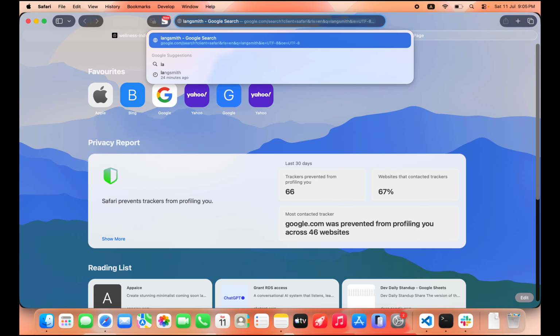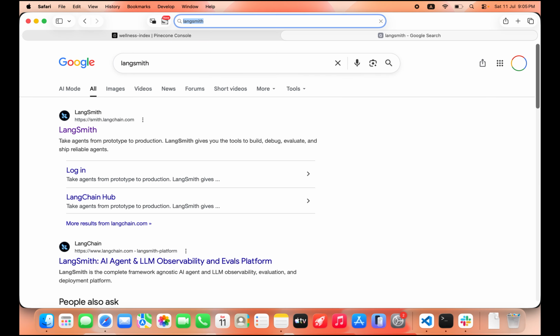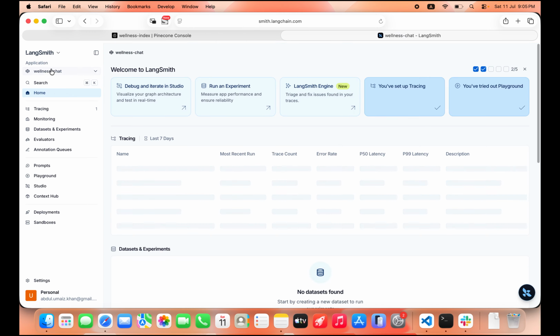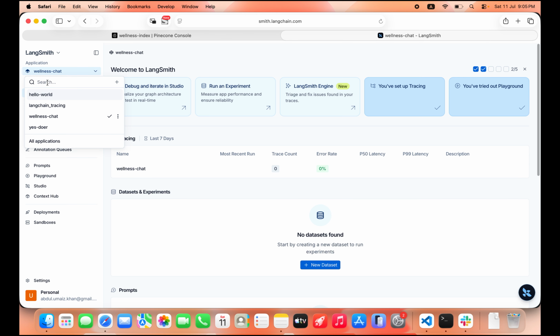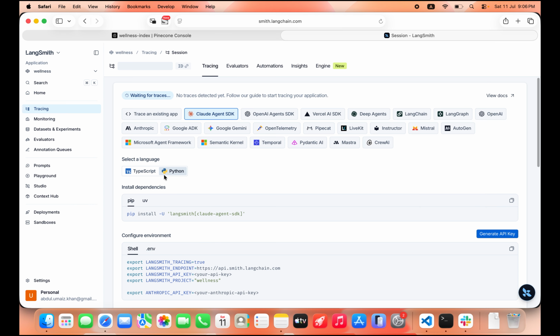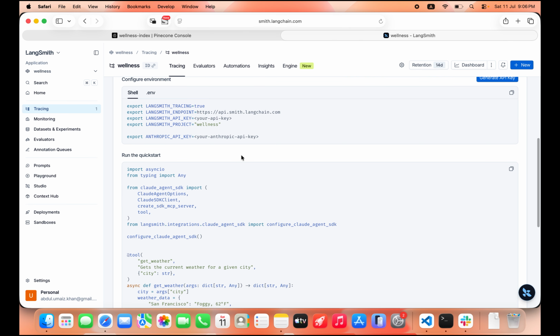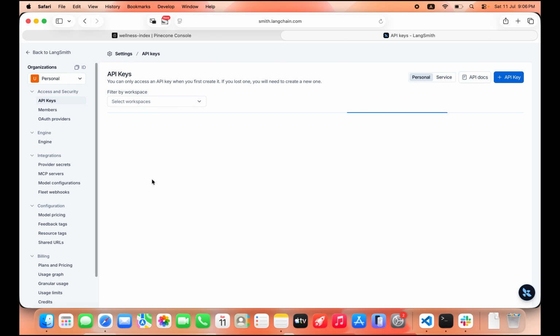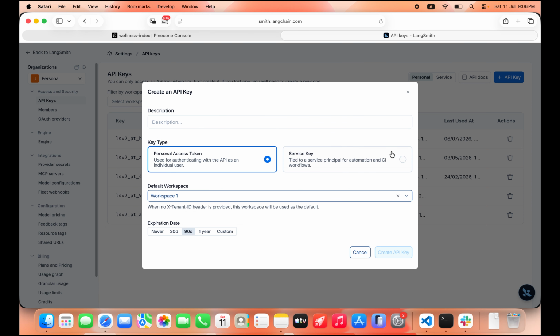We need LangSmith as well. Here is the LangSmith. In the LangSmith it is the same. You can just click on that. I already created that project. You can create by clicking the plus button, name it wellness or anything you want. Just create that application from here, and it will give you the instruction guide as well. Just go on the settings, create the API key by clicking here.